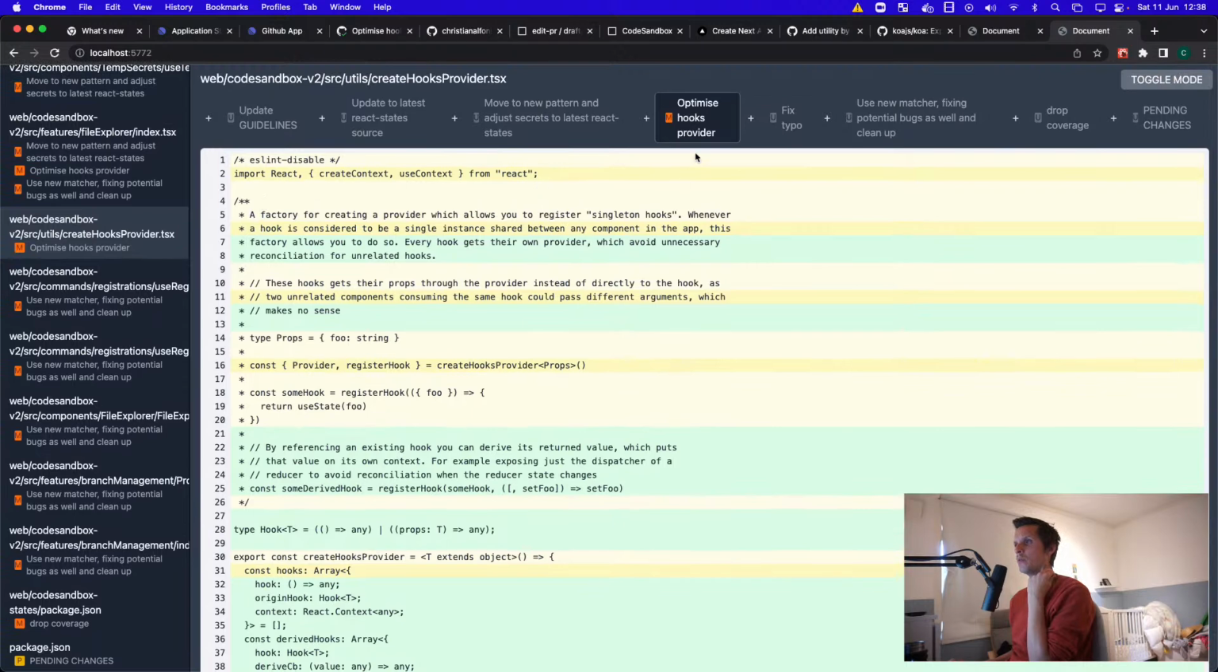Okay, so what I really want to do, yeah, it's kind of annoying. This PR is actually two PRs. One thing is optimizing the hooks provider, and the other one is updating the latest React states. But yeah, let's try.